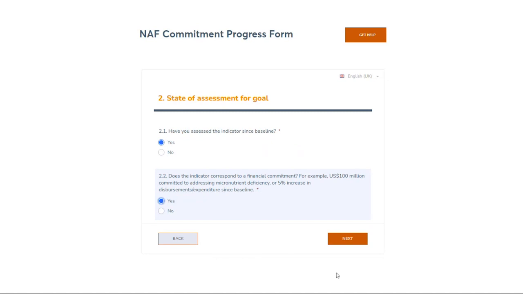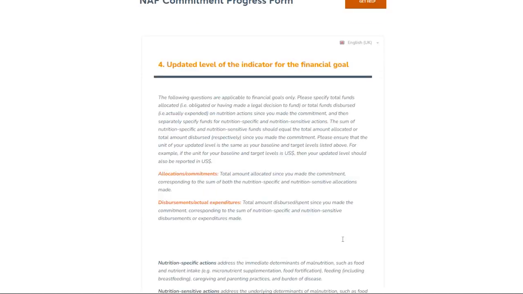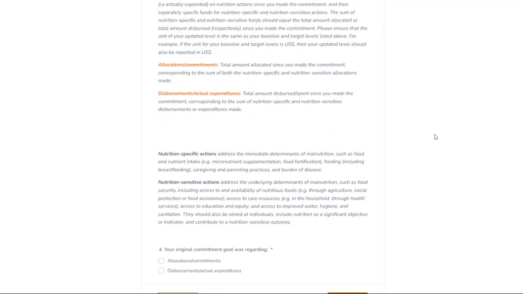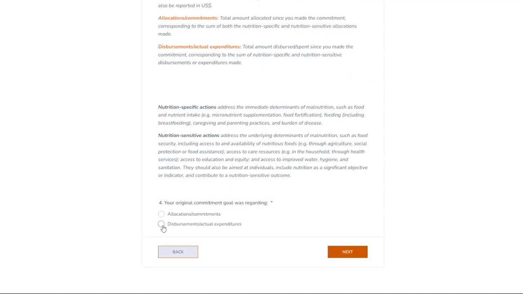Financial commitments can be monetary values, increases in expenditures, allocations, etc. If you have assessed and it is financial, that is going to take you to section 4, which is specific for financial goals. In section 4, the items viewed will depend on your answer to this question about the original commitment goal and the subsequent questions. So it is important that your answer to this first question in section 4 matches the provided definitions for allocations and commitments or disbursements and actual expenditures.